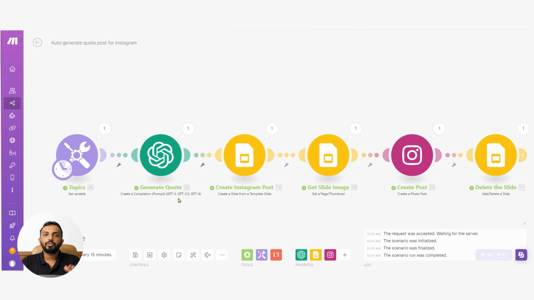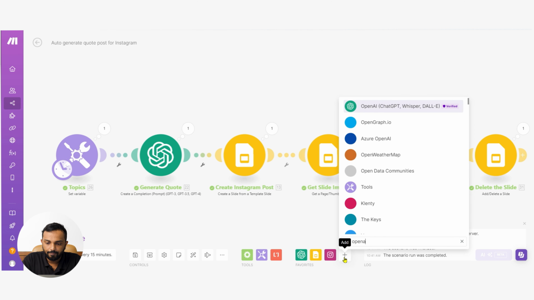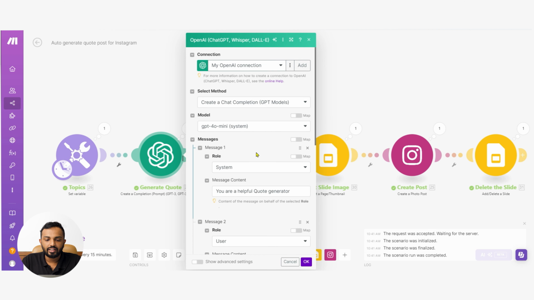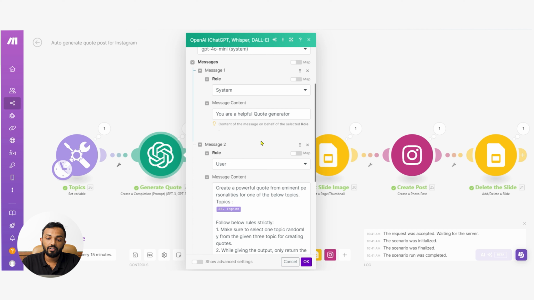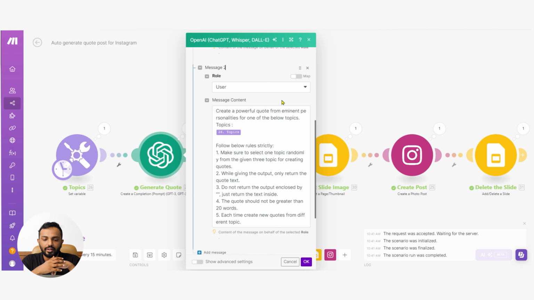Yeah. Now I will use the AI brain, that is the OpenAI, to generate the quote. So you can see the OpenAI module, just search for OpenAI and you can see the Create a Completion module. Yeah, it's already explained in our previous videos. So here you can select your model and system. In system, you can mention you are a helpful quote generator. Yeah, and user is the main part where we can customize as per our needs. So I just mentioned create a powerful quote from eminent personalities for one of the below topics. The topic comes from Set Variable and there are some rules that we have mentioned, like choose random topic, do not use unwanted double quotes or extra symbols, and also make sure that the quote is not greater than 20 words. So just put up all these conditions strictly and we are ready to proceed further.